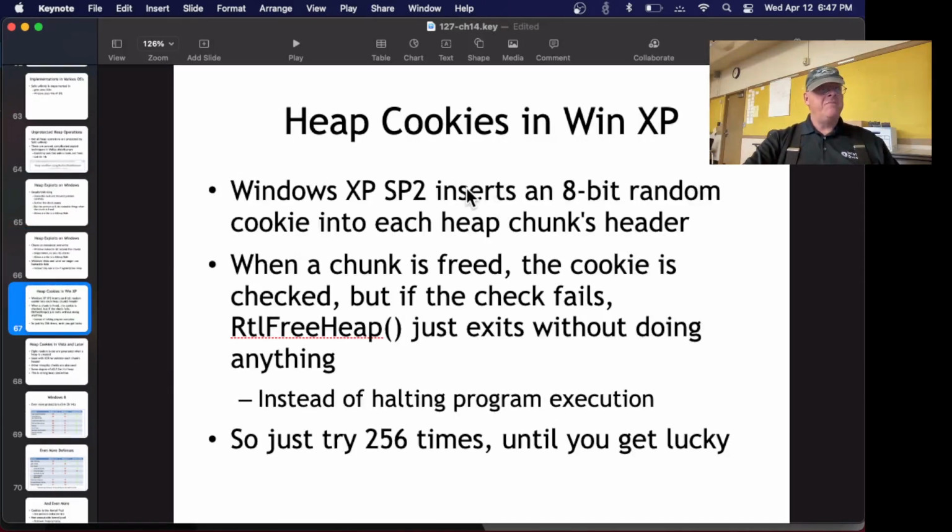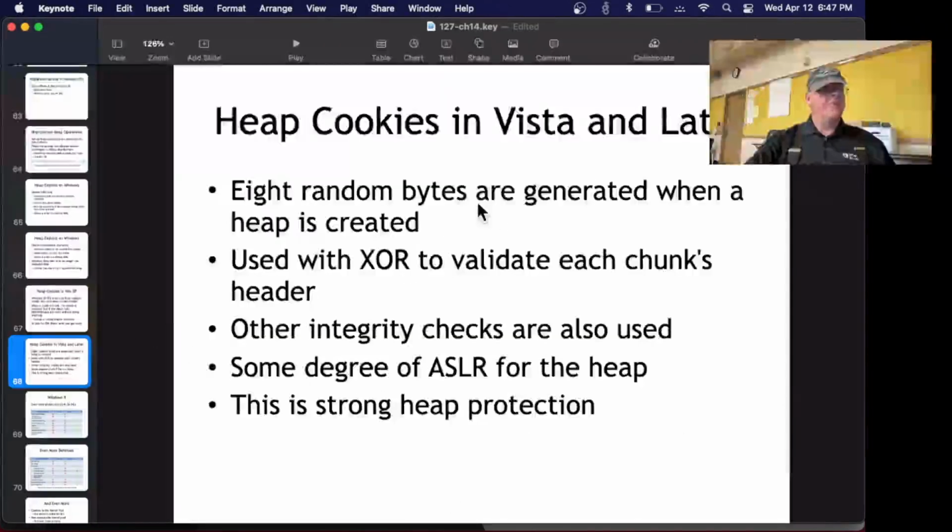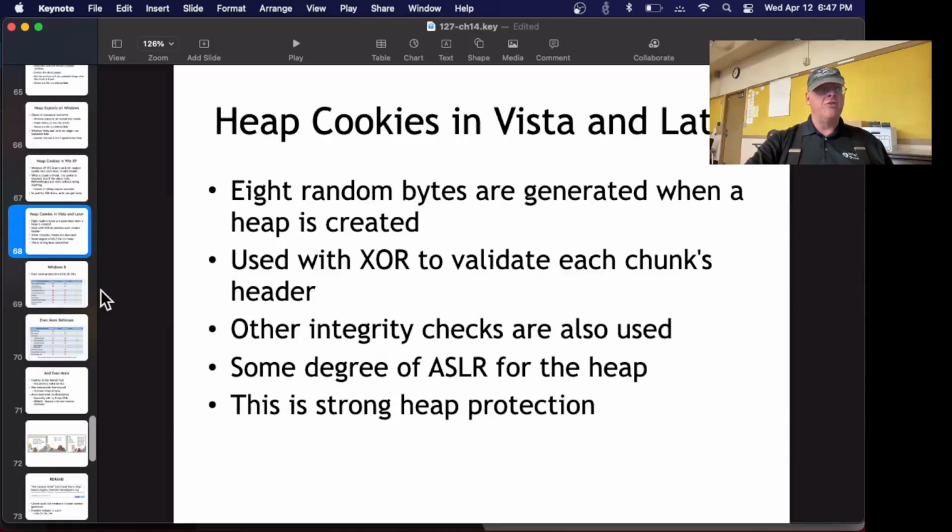And Windows XP used an 8-bit random cookie at the end of each chunk header. So it would look for this, just like the stack cookie. But again, it's only 8 bits, so you can just try 256 times to get in by luck. Nowadays, it uses 8 bytes for the cookie. And it has other integrity checks. So this is strong heap protection. It's very difficult to accomplish a heap overflow in modern versions of Windows.